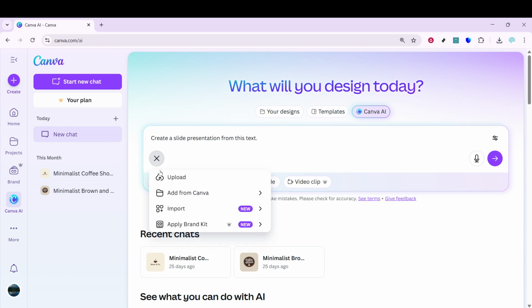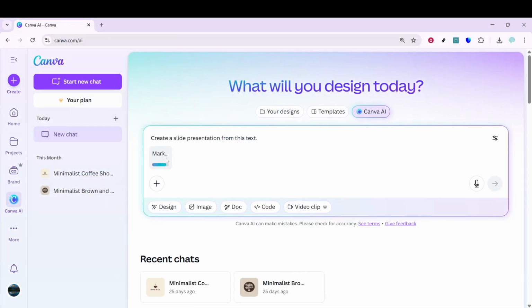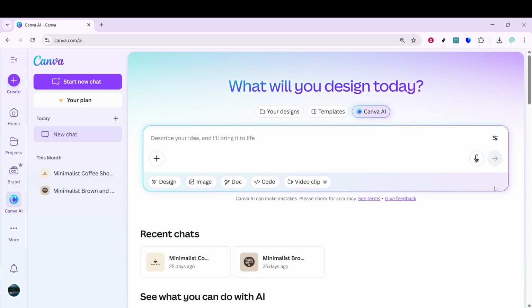Next, upload your document. You can use a Word file, a PDF, or even a plain text document. If your document already has headings and short paragraphs, Canva AI will interpret it more accurately, so it's worth giving your text a quick tidy before uploading. Once the file is in, the AI will process it and automatically generate a draft presentation for you.